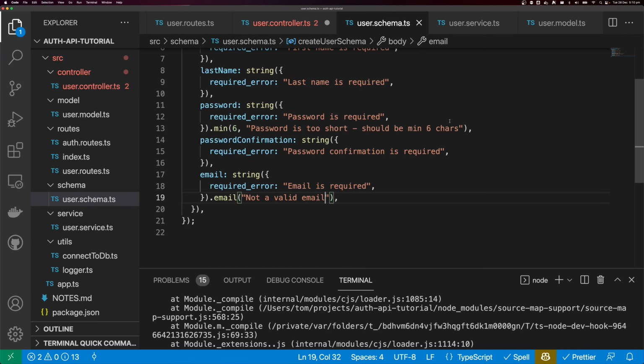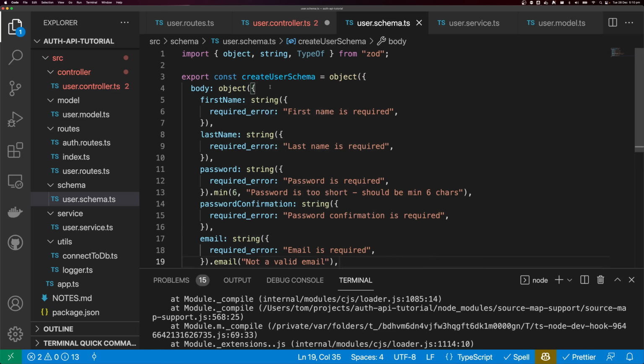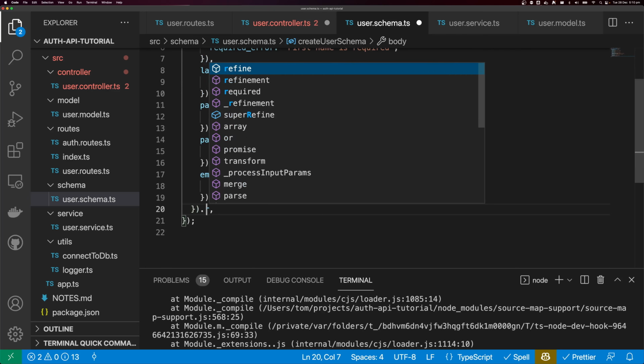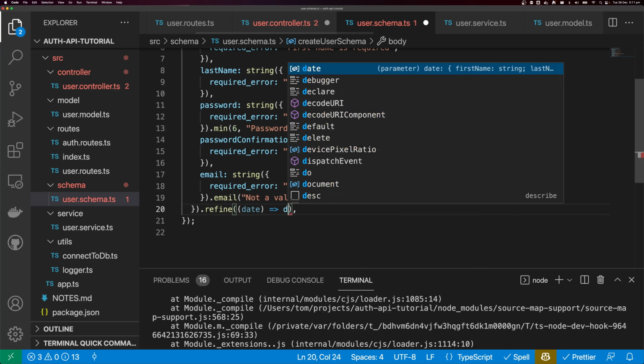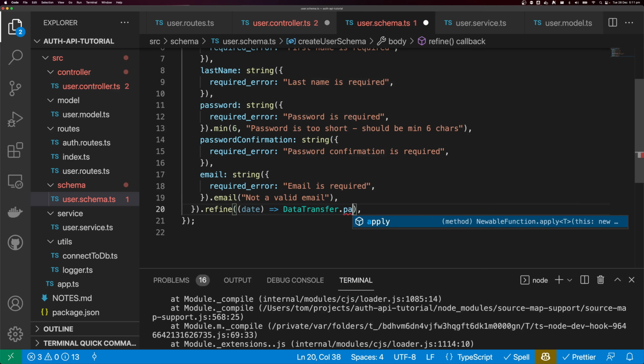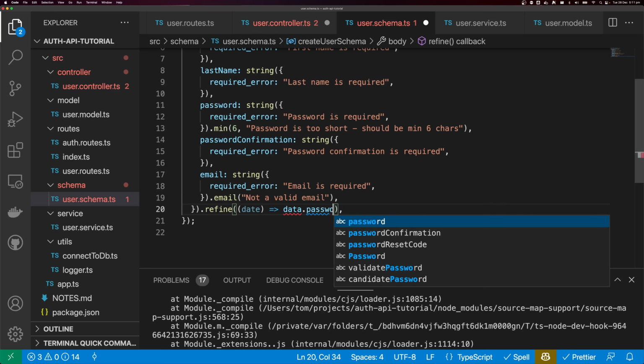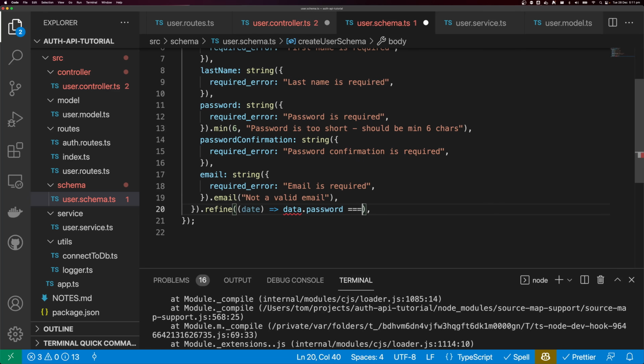So Zod can also verify that our password and password confirmation match. So we can hand that responsibility off to Zod and we don't have to include it in our controller, which is really nice. So on our body object here, let's call .refine. And then inside of refine, we take a data property and then we have a callback and we're going to say data.password equals data.passwordConfirmation.